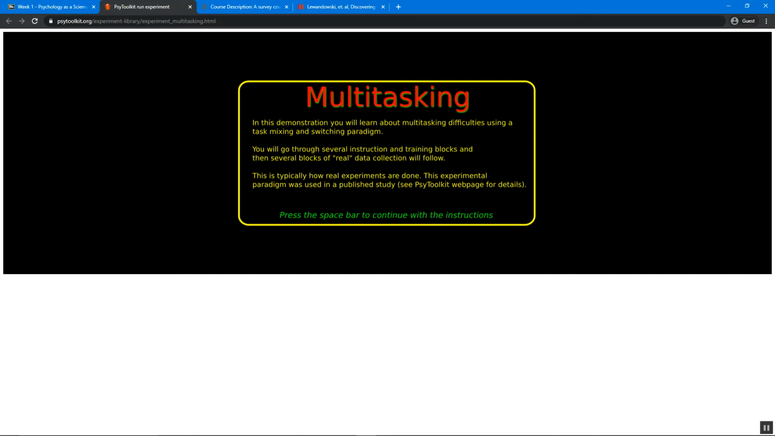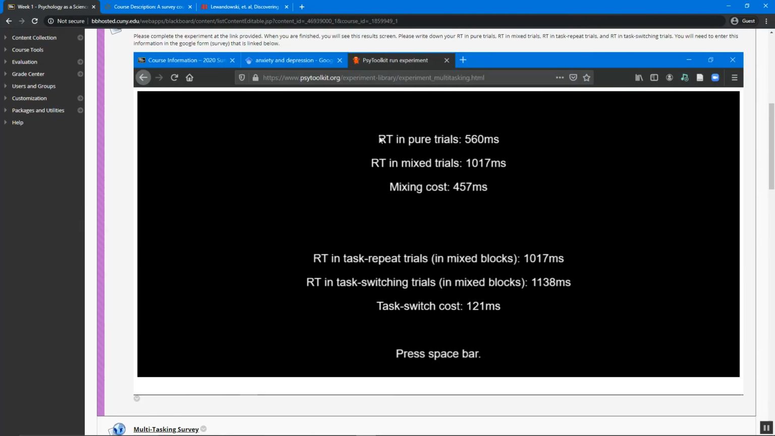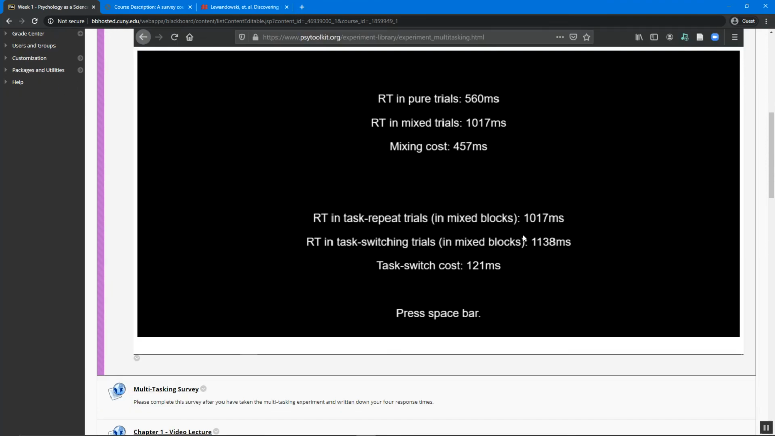When you get to the end of the experiment, don't hit anything. When you get to that final screen, you want to copy down your scores. So that final screen will look like this. It'll give you your reaction time in pure trials, your reaction time in mixed trials, your reaction time in task repeat trials, and your reaction time in task switching trials. So you want these 4 numbers: pure trials, mixed trials, task repeat trials, task switching trials. You want to copy those numbers down somewhere because you're going to need them in the survey.